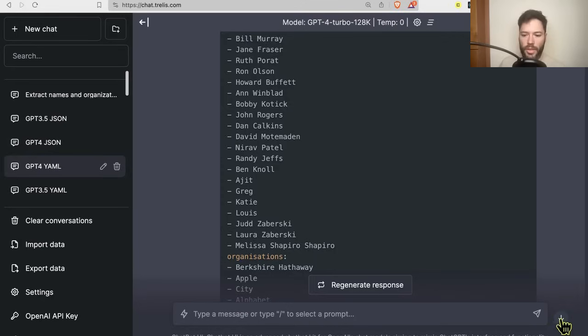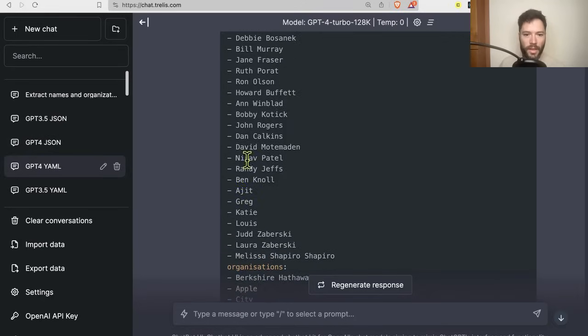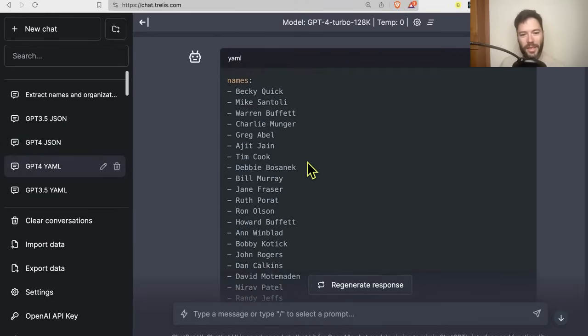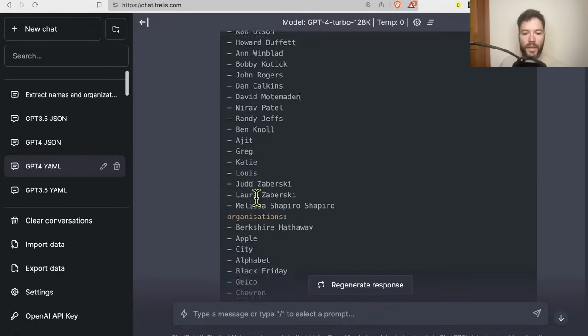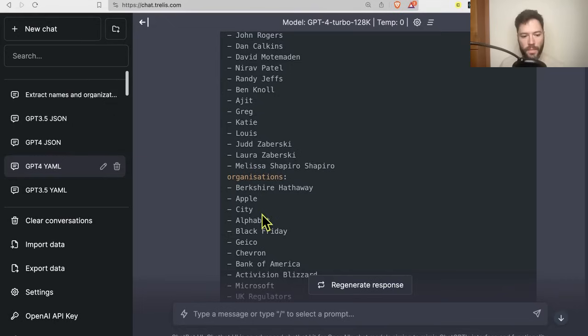I'll also show you this YAML format. So YAML is actually a little bit simpler and cleaner. You've got the heading here, names, a colon, and then just a dash for each of the entries, and then the same for organizations. So comparing YAML and JSON, you probably use less tokens. If you really want to minimize costs, you probably use less tokens by doing a YAML type approach.